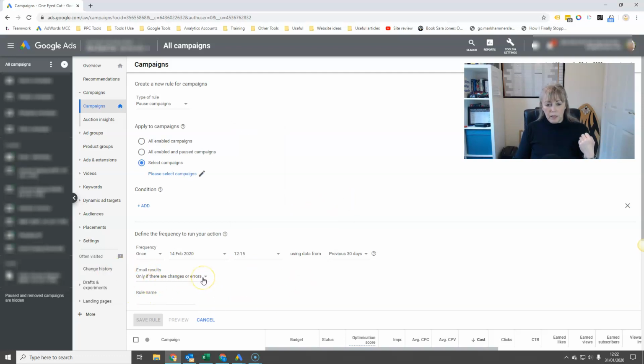You choose the option of whether you want to have an email. I suggest if it's a one-off rule like this, you do have it send you an email. If it's something that's going to run every day and make changes every day, you might not want to get an email every single day. Maybe to start with, to check it's working, and then you can switch the email notification off. But choose whether or not you want to have an email sent to you, and then you just save the rule. So that's one example.